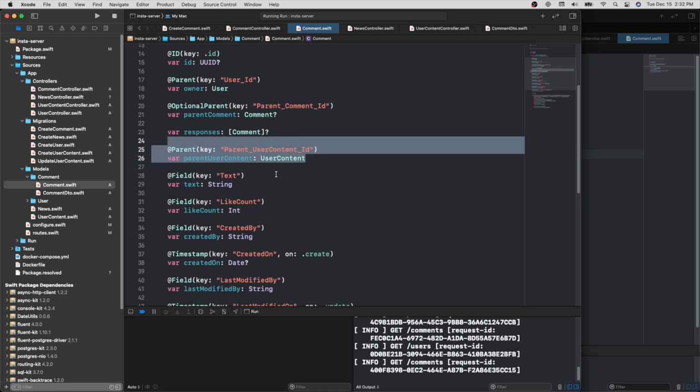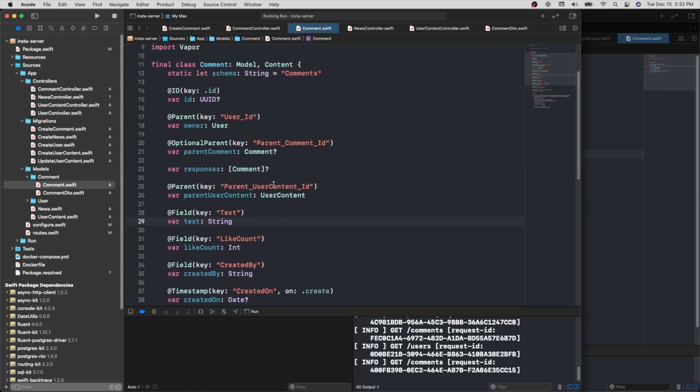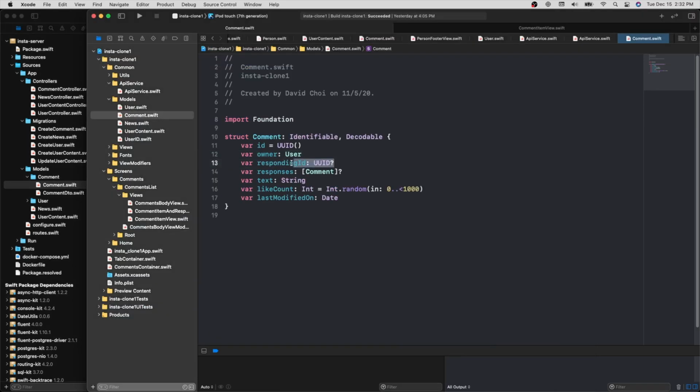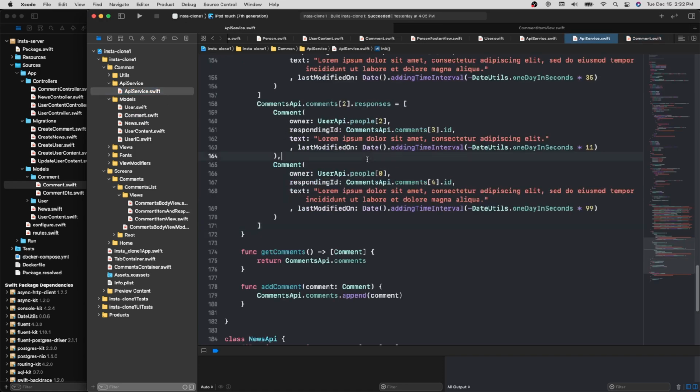So this is the Vapor server model for comment. And as you can see here, instead of having a parent comment ID, we have the actual object, because this is the way the Fluent ORM works in terms of relationships to other tables in the database. And then here on the client side, the model's obviously significantly different. So I'm going to leave this alone for now, like I said, and we'll just start with the API service.